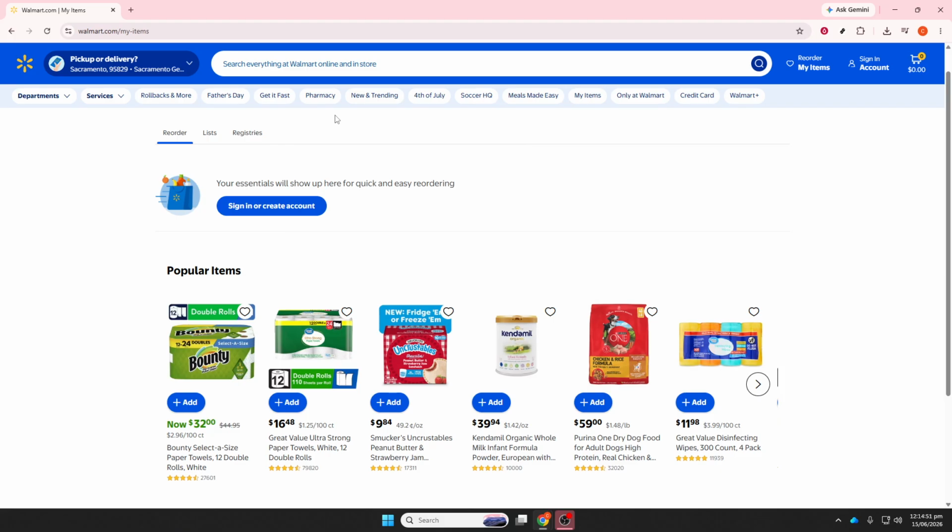The process is quick. And once you know where each option is, signing in becomes very simple, whether you're using a computer, tablet, or phone. Just open Walmart, enter your account details, complete verification if asked, and you'll be inside your account in no time.